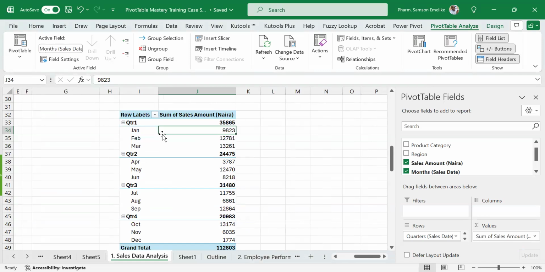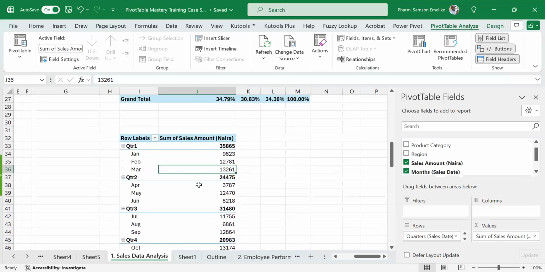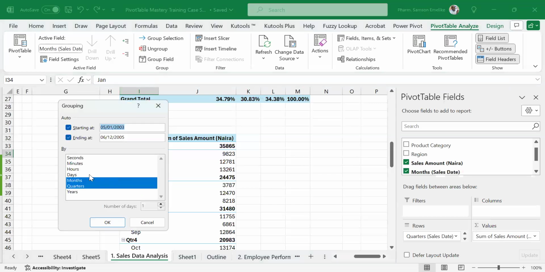month, so for January, in quarter 1, the total is this. And the 3 months that make up the quarter one are January, February, and March. And these are their respective values. If I say I want to go further into the dates, I come over here. I don't want to see month or quarter. I want to see days.